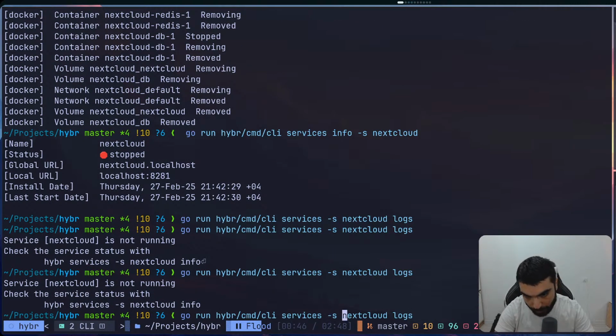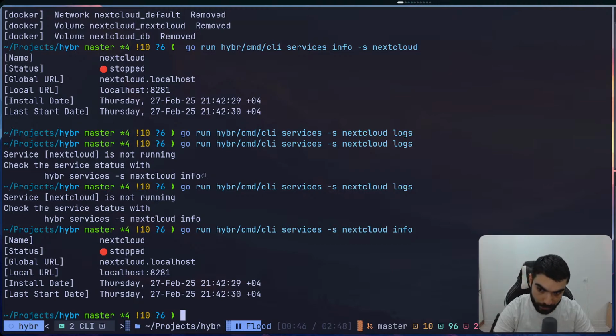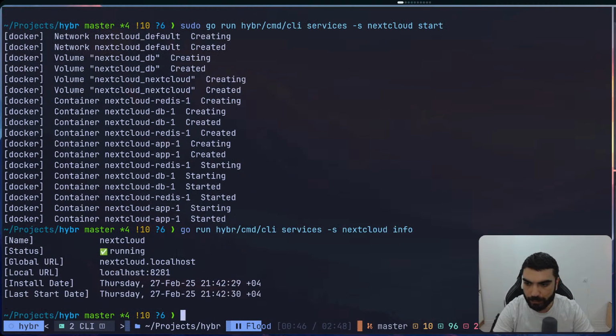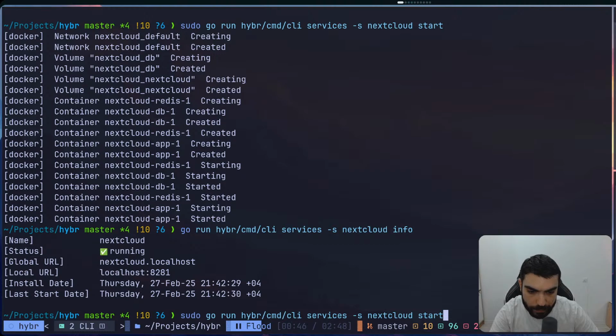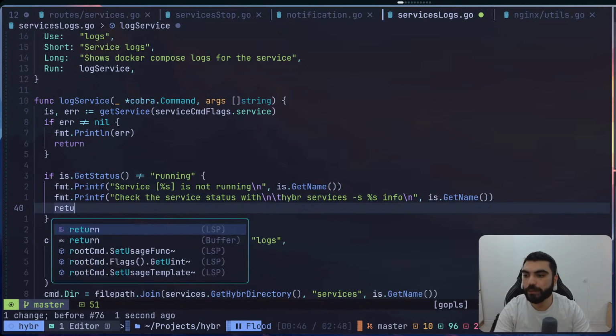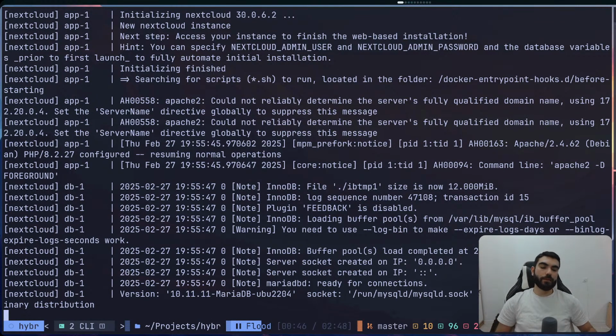Okay, so let's do what the bossman here says. Nextcloud info, stopped. Okay, so it means I can start, right? So sudo Nextcloud start. Let's go. Now if I check the status, it's running and it means I can read the logs. Let's go. Also, let's return here. Okay. I think this is decent.